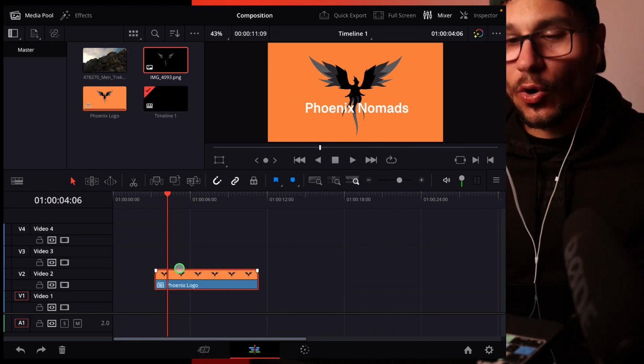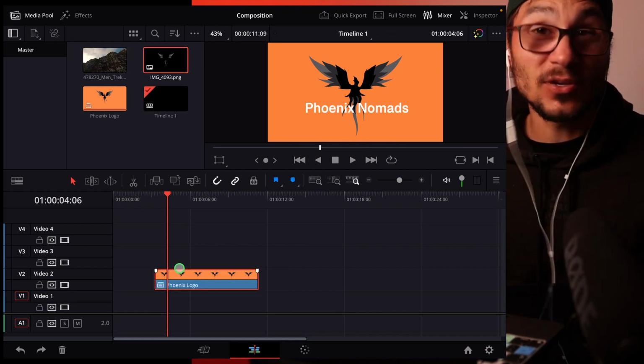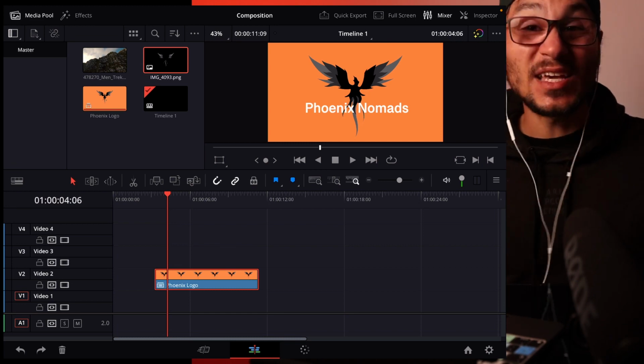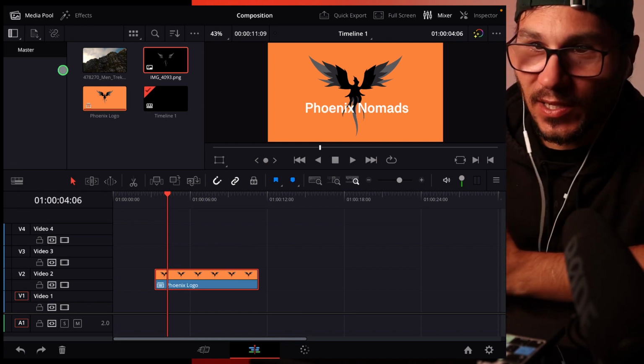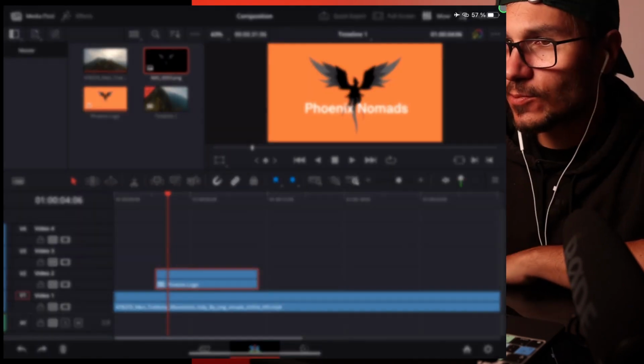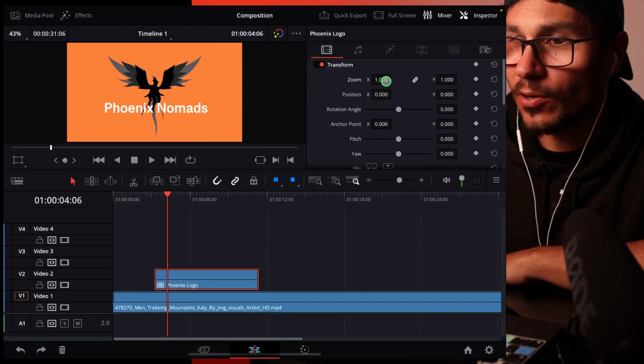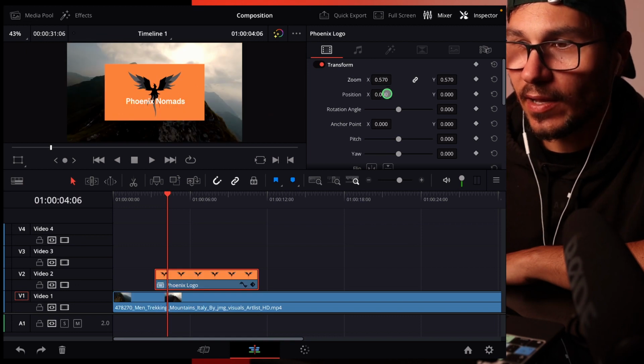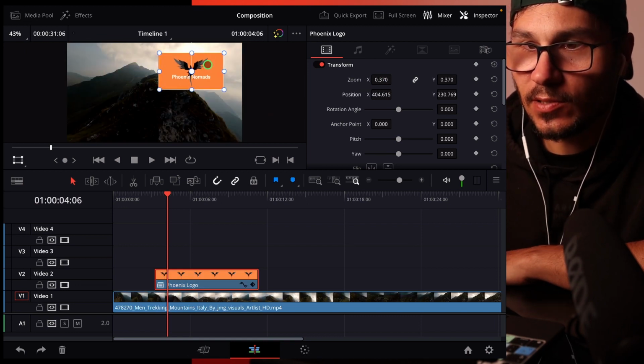So what can you do with those compound clips? You can do everything with it. You can put effects on it, transition on it. You can color grade it at one thing. Let's say, for example, I grab this shot here, and let's say we grab this one and just make everything smaller. I can come in here in the inspector and make everything smaller. Let's place this maybe somewhere here on the corner.